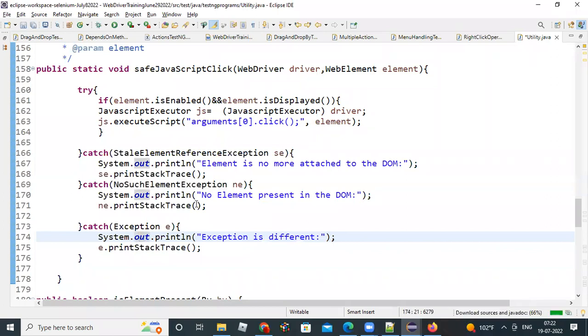This is how you need to create the methods. A lot of methods you need to create. That's why I'm telling you to practice methods. More method practice is important. So that's all about JavaScript related methods.